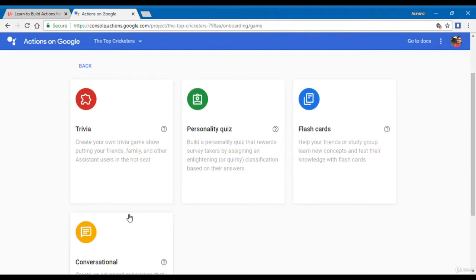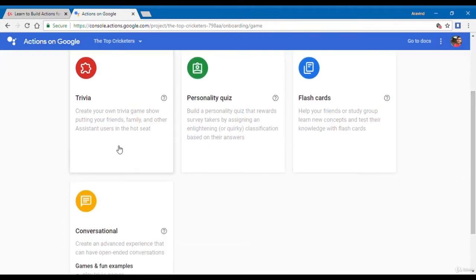There are four options available, and the differences between them are: in trivia, after the question there will be three options, out of which one is correct and two of them are wrong. In the case of flashcards, the options are not available. The personality quiz is something different. It's an action that helps to identify the traits of a person. So we are going to build using trivia.